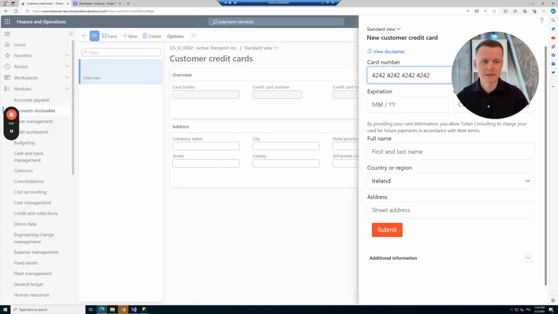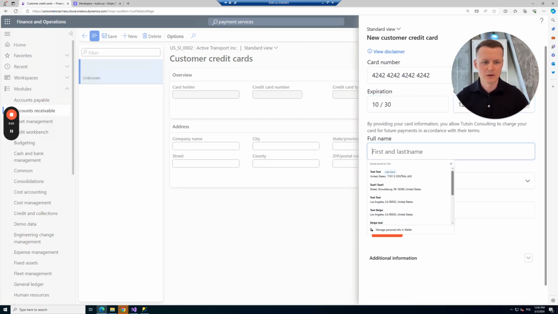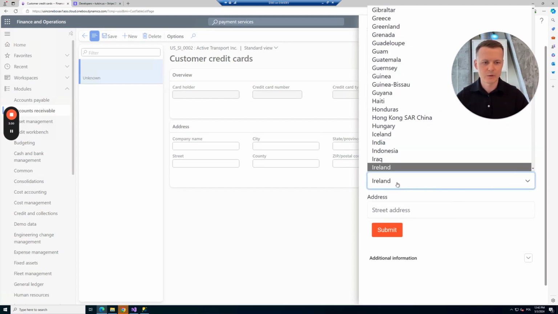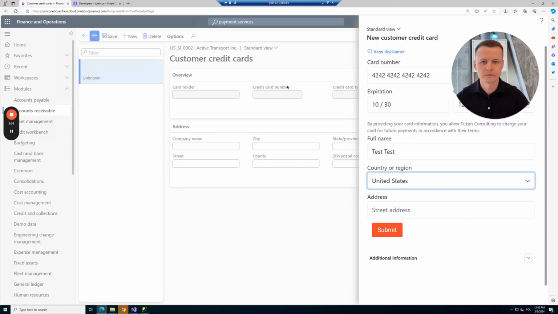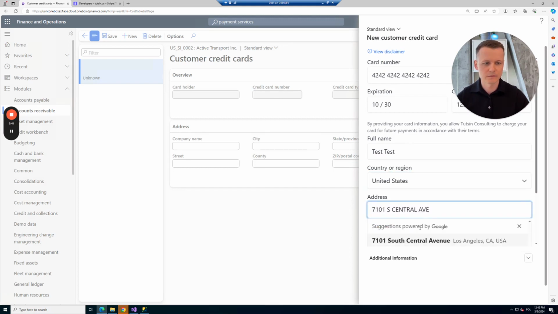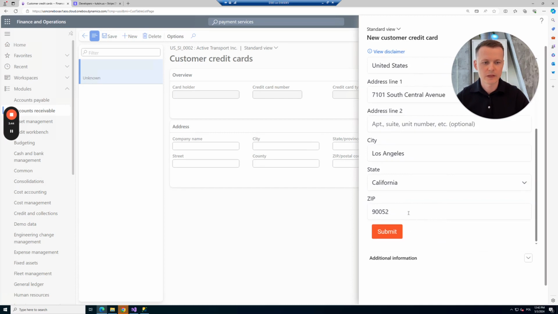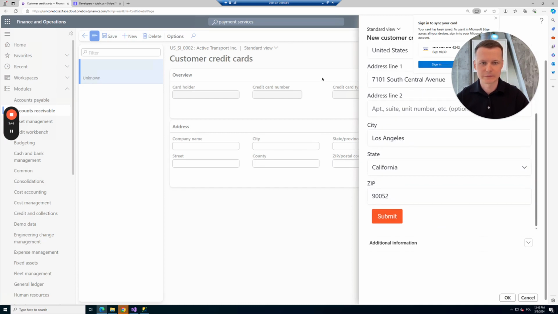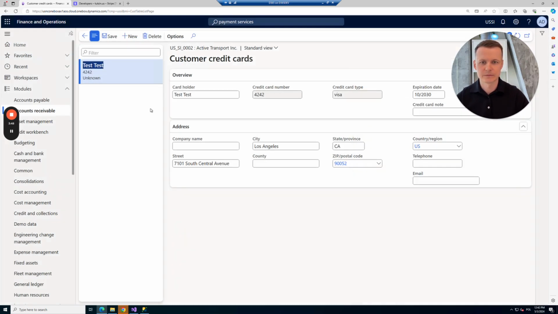I must enter the test card number, expiration date, CVV, first name and last name. I will pick the country, United States, and I will enter the address. Now I can click Submit. Okay, the card token is saved.